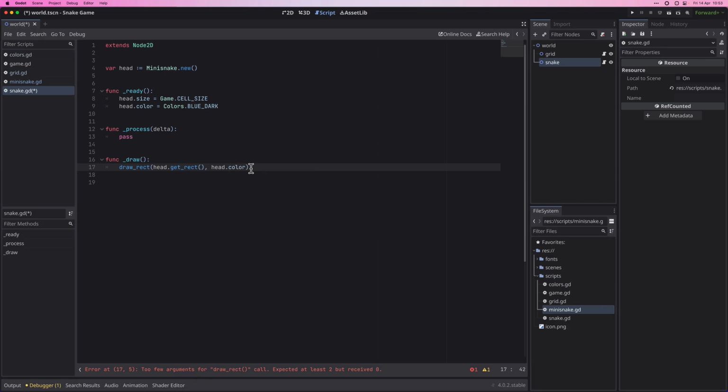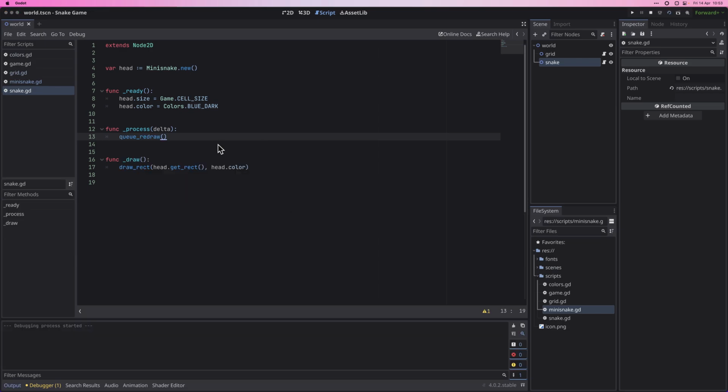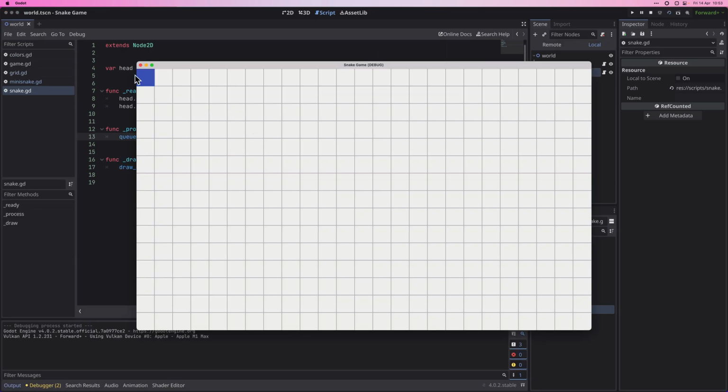Now, later on, we're going to be moving the head. So, in order to make sure that the snake gets redrawn on every frame, in the process function, we are going to call the queue_redraw function. Let's run the project. And there we have it. We have the head being drawn at the top left.